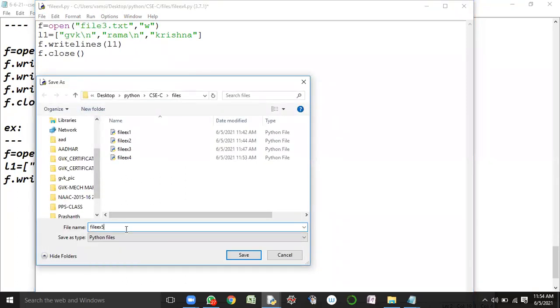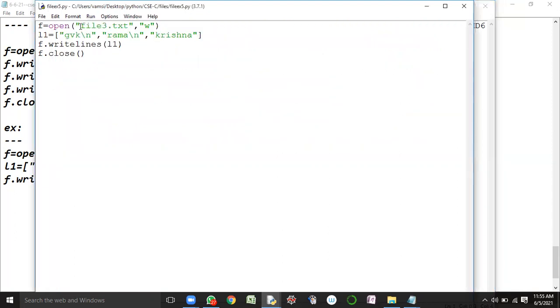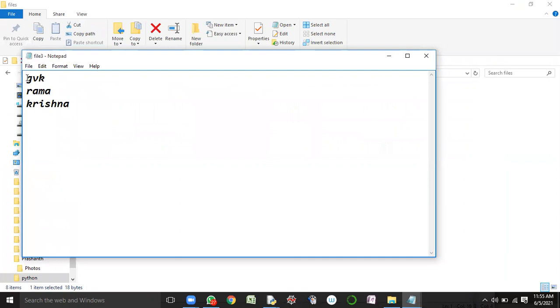File example5.py. Then run the program. Are we seeing any kind of output here? No, sir. Output will be file3.txt will be overwritten. See here, go to the files folder. See the output. So earlier GVK Ramakrishna.